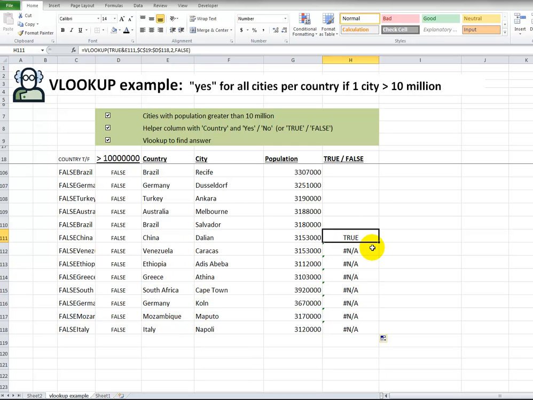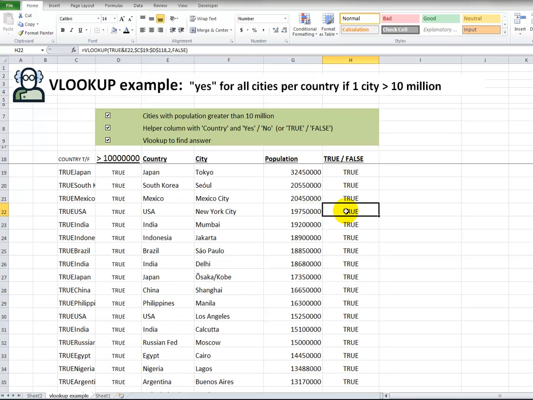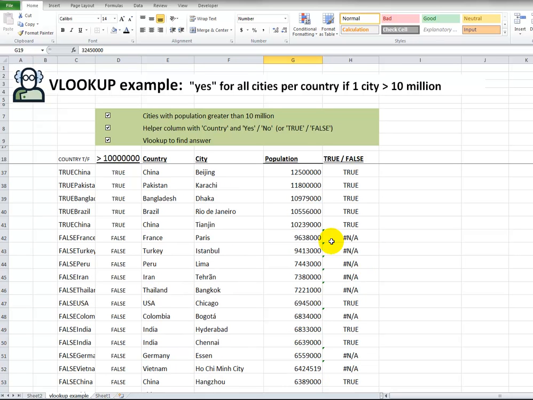China does. I'm just going to copy, Control Shift up, paste that in. And obviously these are all true because it's the city itself right here, Tokyo, greater than 10 million. All of these are going to be true. This is where it changes. Our data tells us that France doesn't have any cities with a population greater than 10 million, and this is sorted descending, so that's pretty obvious here.